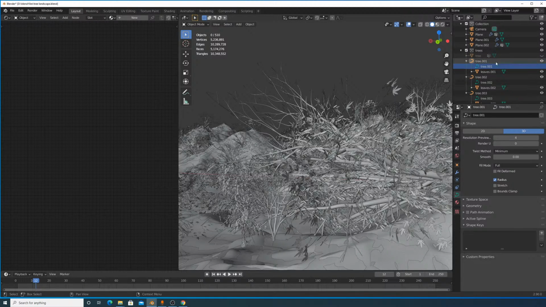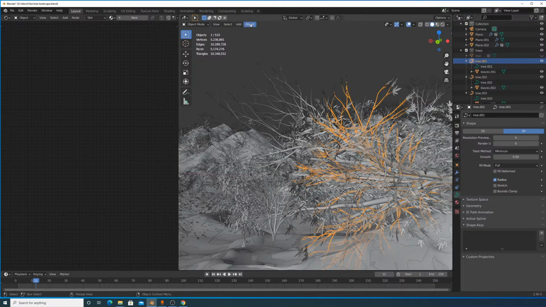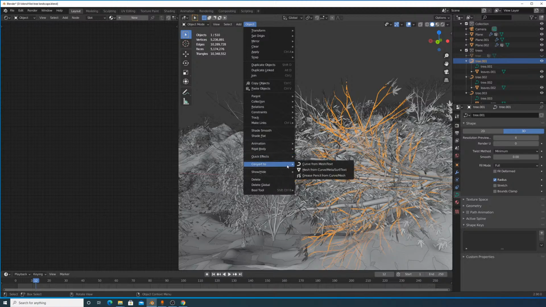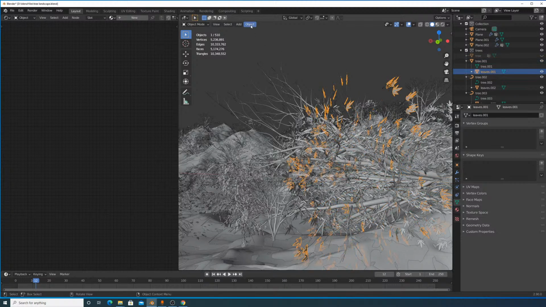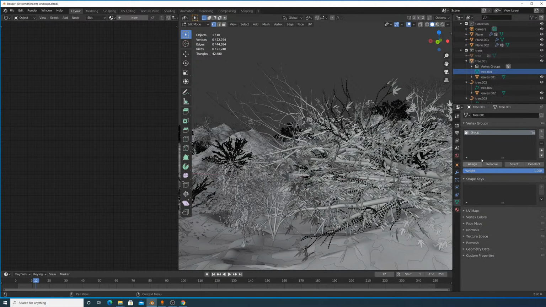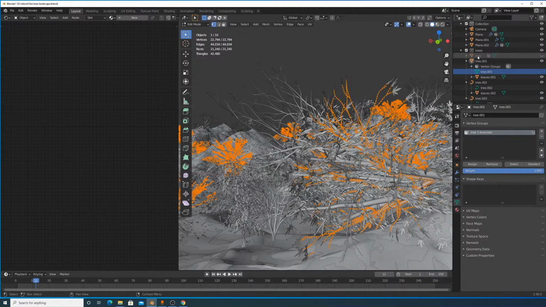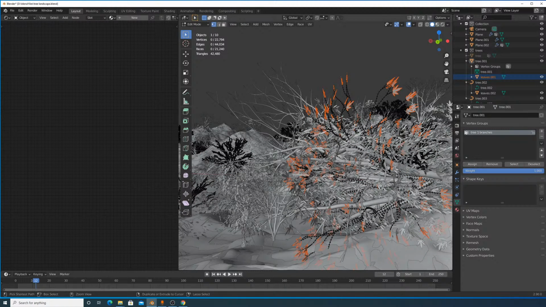So this one needs to be converted to a mesh. Same thing with the leaves. And then I could just set the tree vertex group, tree 1 branches, and then select the branches, assign, and then, nope, didn't want to do that. Gotta undo that.